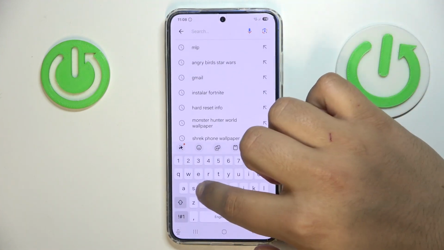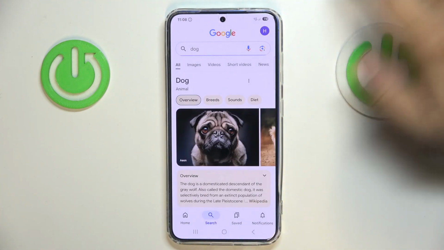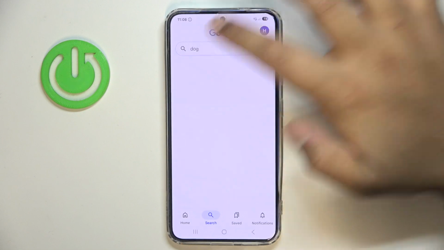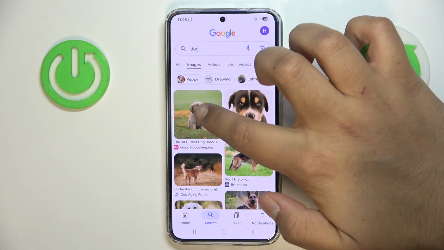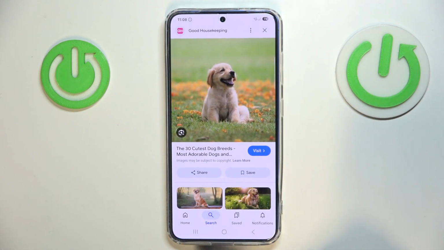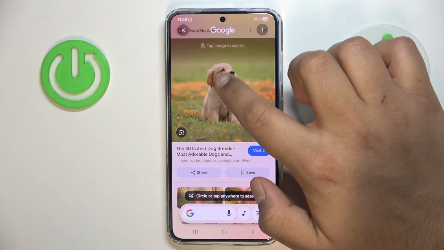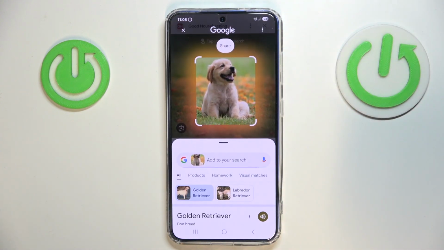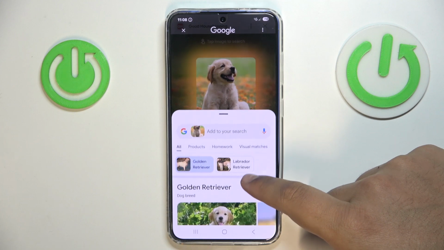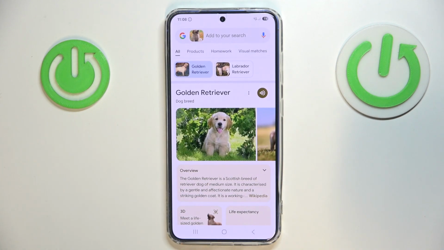So if you search for, for example, a dog, and if you have, for example, a photo of a dog and you want to find out what doggy it is, you can just use this feature to find out. And as you can see, the doggy is a golden retriever.